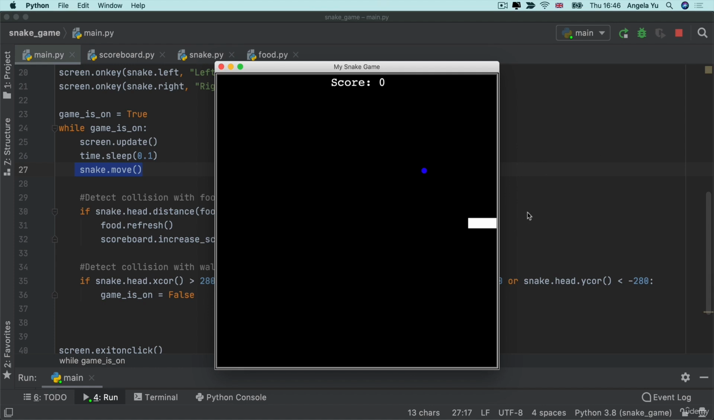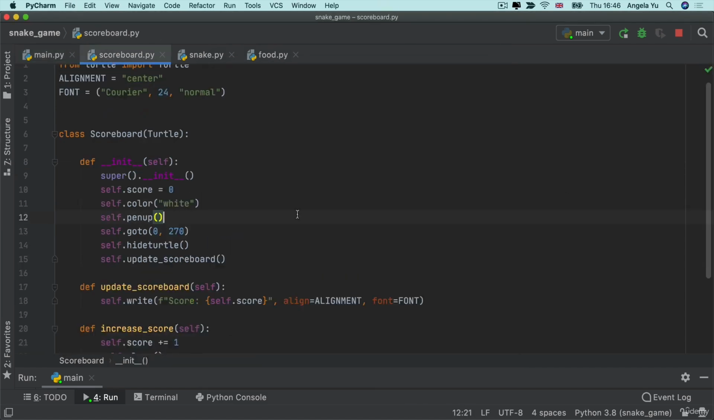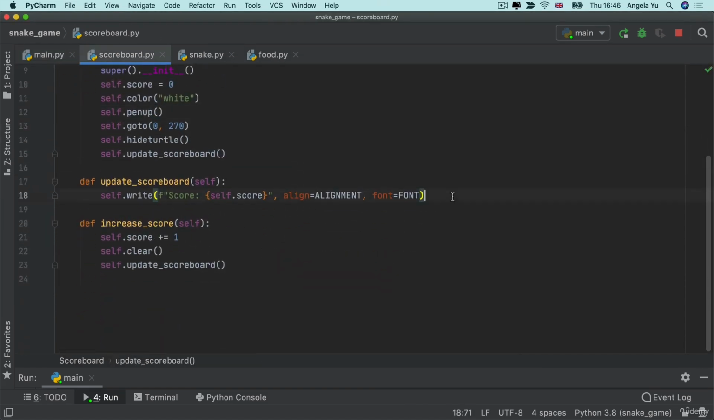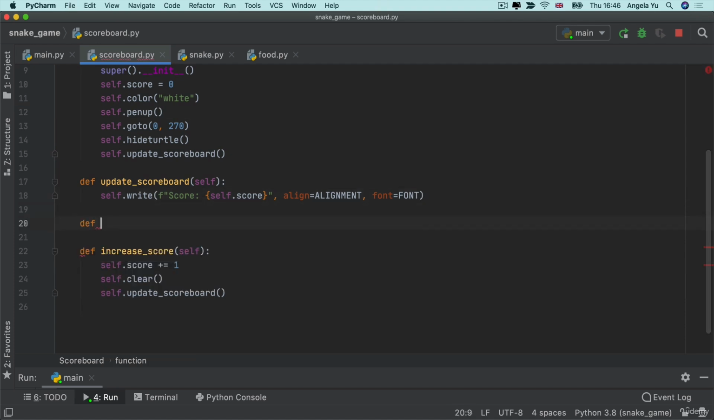But for the user, this might be a little bit confusing. It doesn't seem like it's actually game over. It seems like it's just crashed. So let's go ahead into our scoreboard, which does a lot of the writing, and let's create a new function, which is going to be called game_over.